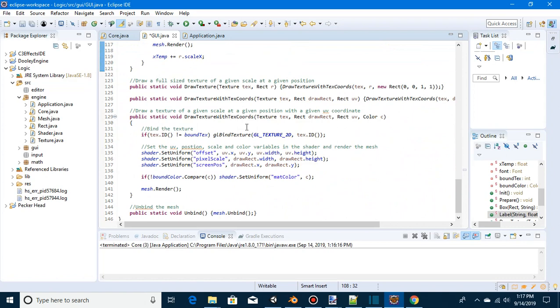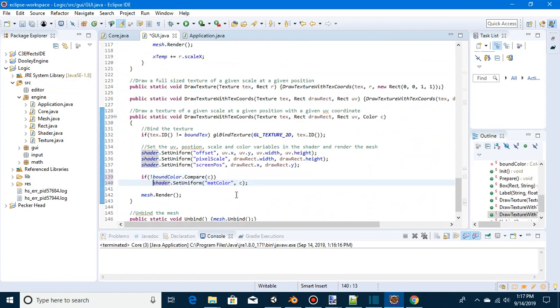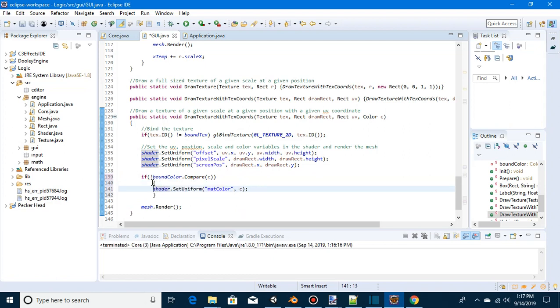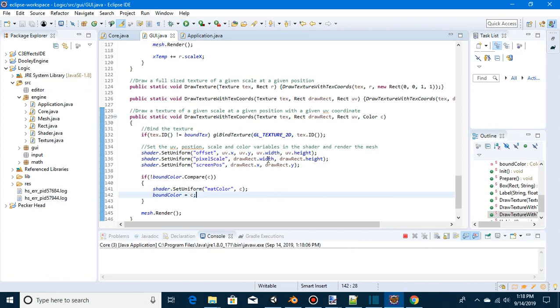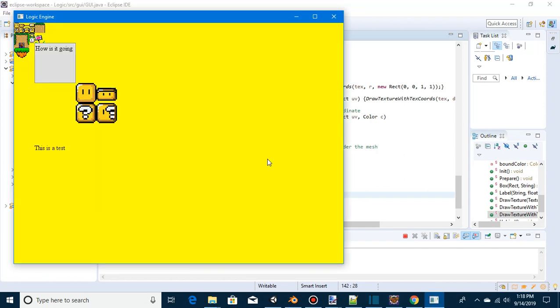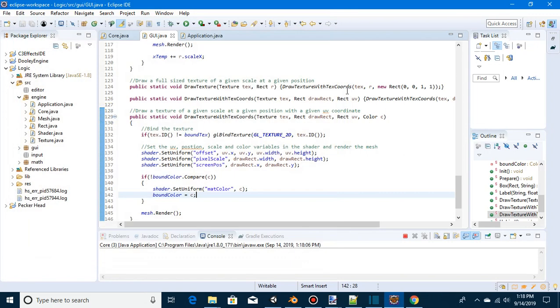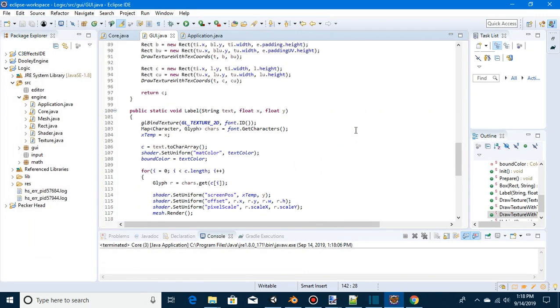And down here, just whenever we set the uniform, we need to say bound color equals C. And I believe that's it. Yes, so now it's rendering how it's supposed to. So now the color changes are being taken into effect.